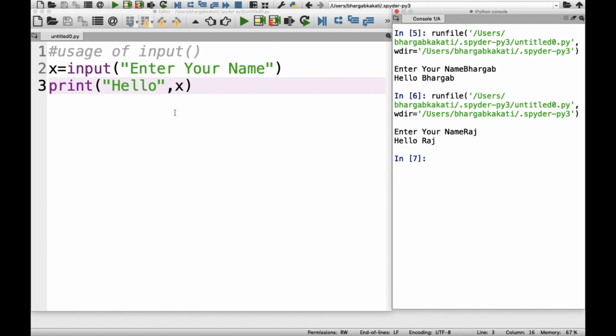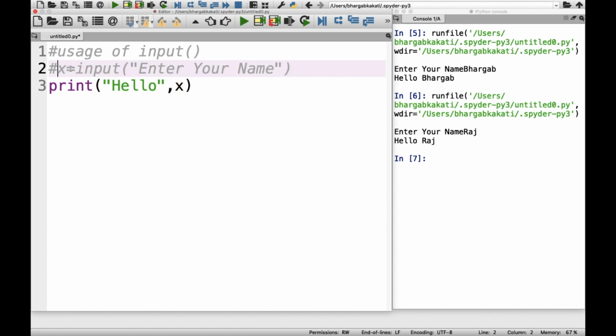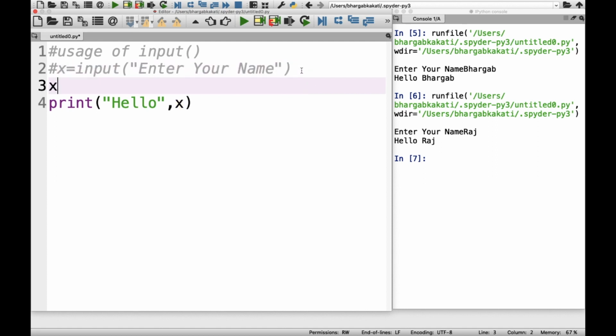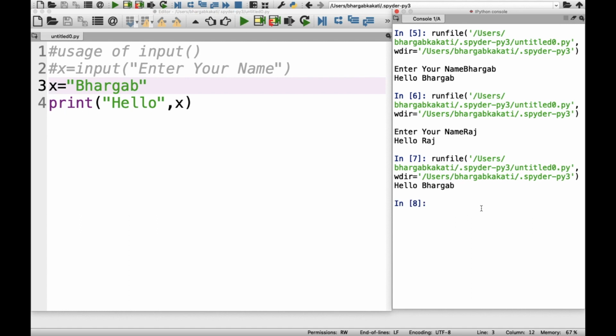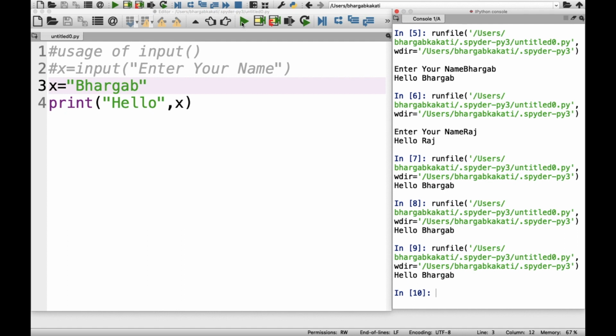Why? Because with the help of the input function you can generate dynamic outputs, which is the need for most of the software. Here you are not getting the same output every time. So instead of the input function, if I just write it like this, I'll put it as a comment so that it will be ignored. If I write x equals Bhargav and then run it, I'm getting hello Bhargav. Next time also I'm getting the same output, and the third time also I'm getting the same output.